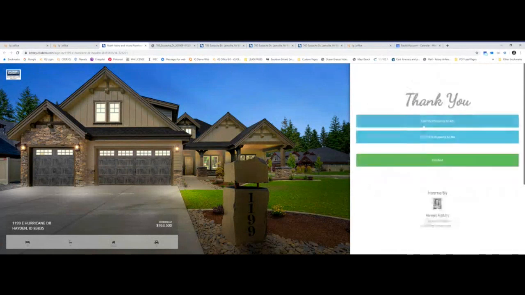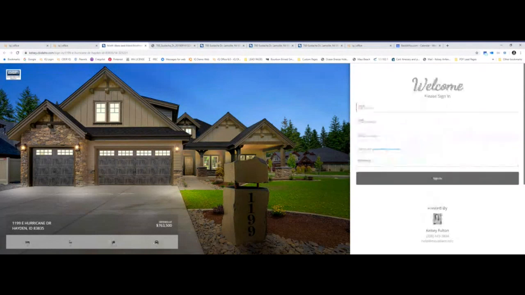Here we go. I'd like you to text me and email me this property. This will time out in 30 seconds and go back to the sign-in page. That email automatically populates in that consumer's email address. They also get a text message that has a link to the property website.